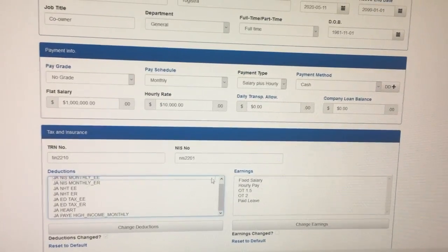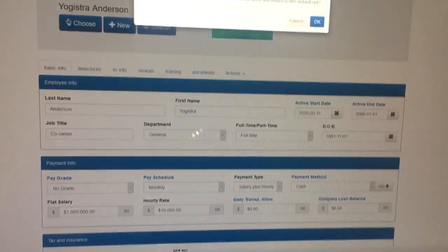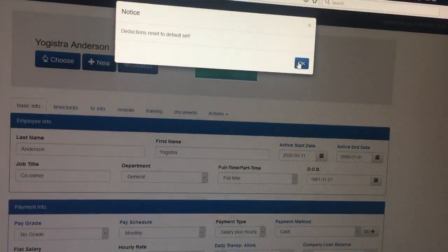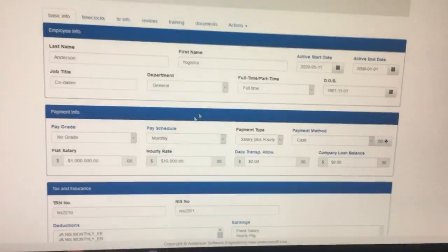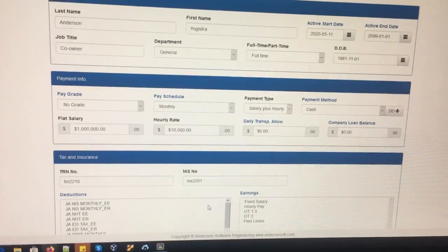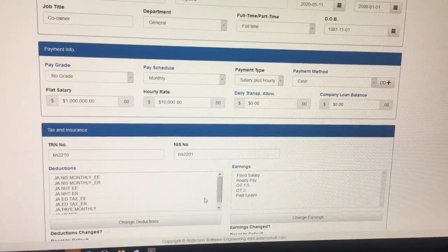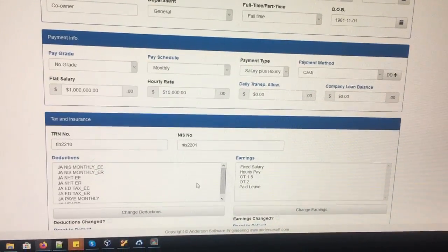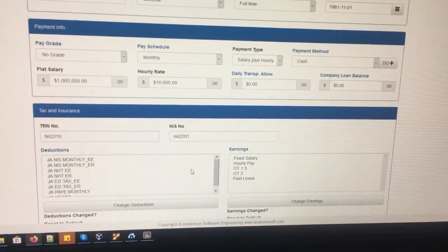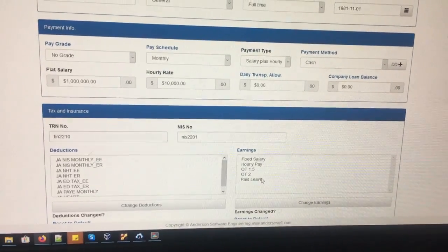There's a default set of earnings and deductions that's there for each type of period pay schedule. So for the monthly one, these are the standard, but this is configurable. So if something is here that shouldn't be here, or that's missing, let me know and we can get the precise set of deductions that needs to be here.